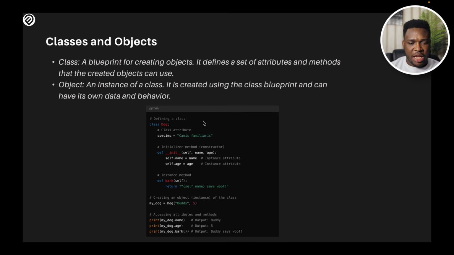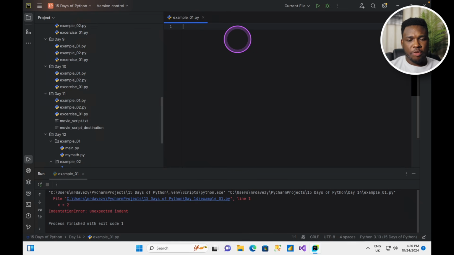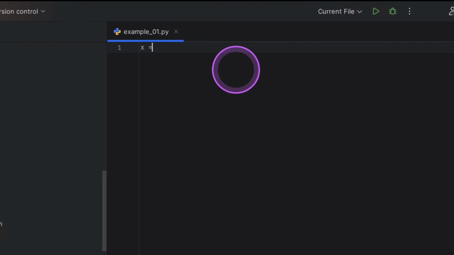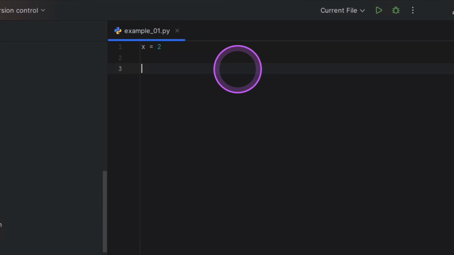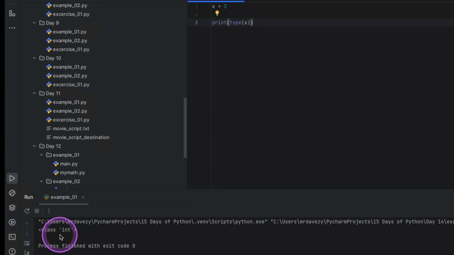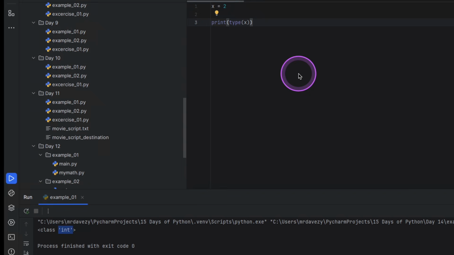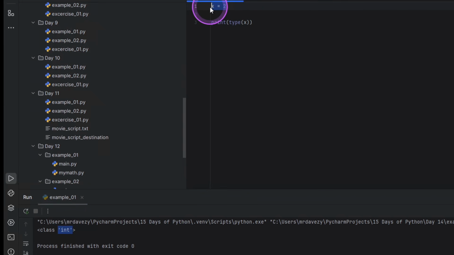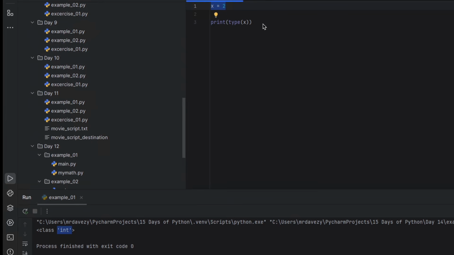For instance, in my environment, I can say x is equal to 2. What happens if I want to see what data type x is? I could just say type of x. If I'm to print this out, I'm going to say print this. When I run this, it shows me that x is of the class int. Int is a class, and this x is equal to 2 has become an instance of the class. In other words, x is equal to 2 has become an object.